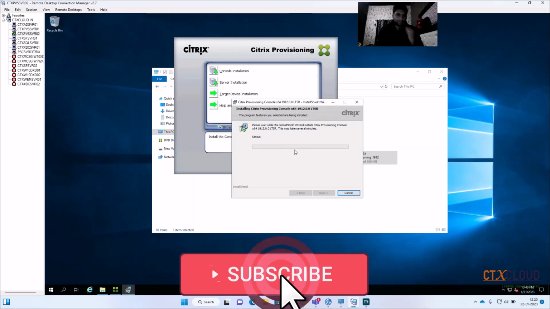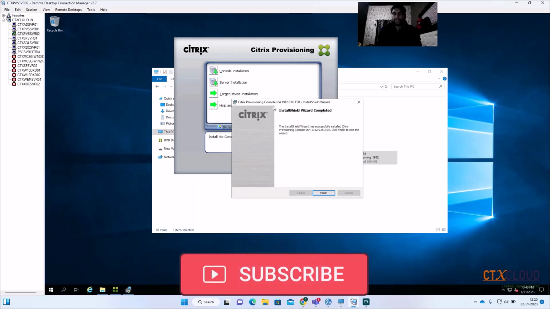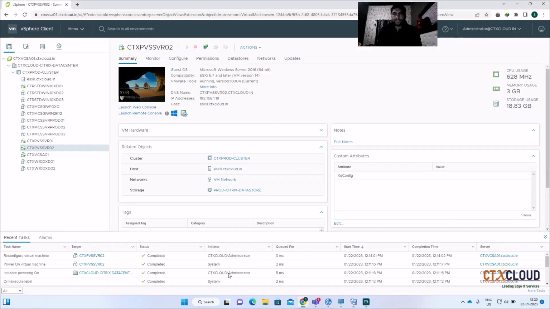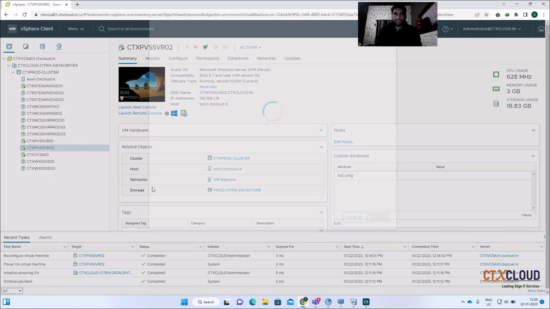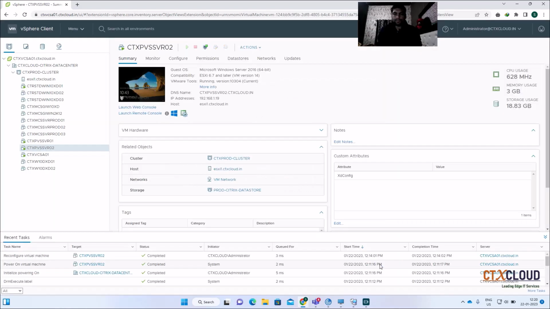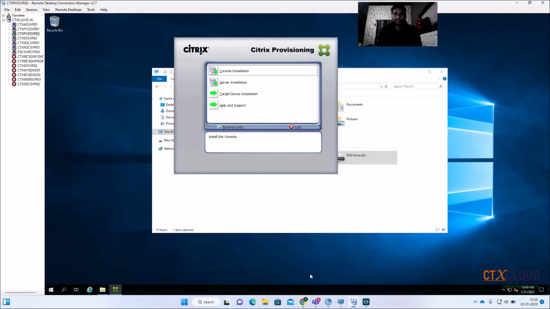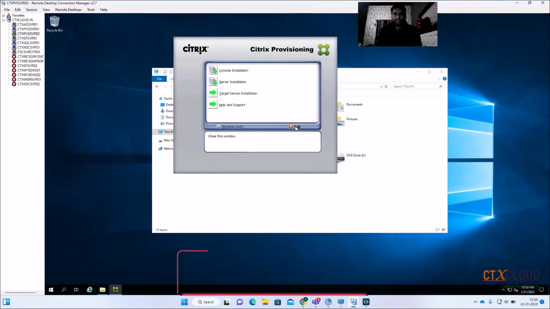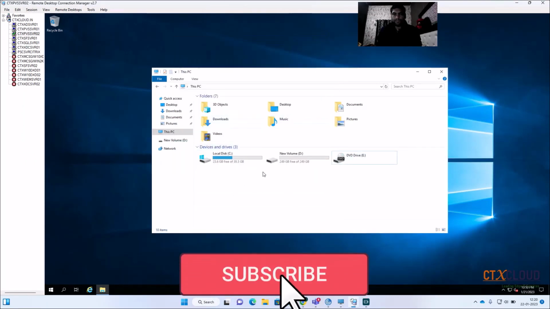Just wait 1 or 2 minutes. You can see that the installation has finished. Now the next step, you need to unmount this ISO, which I am going to do now. Click on edit, and here you need to select client device. Click on OK.